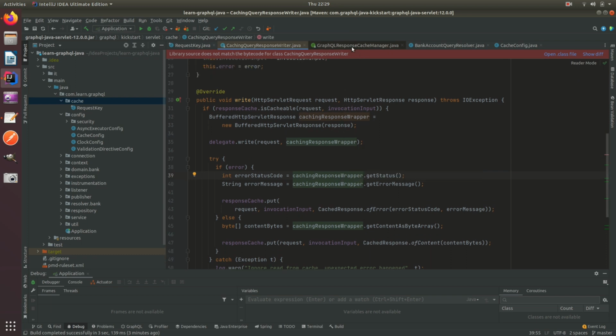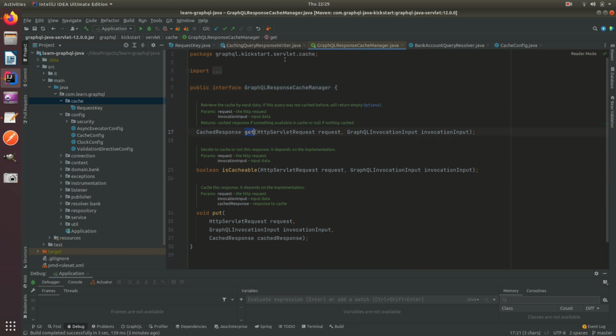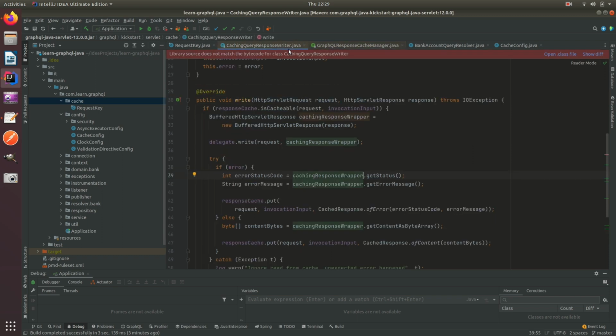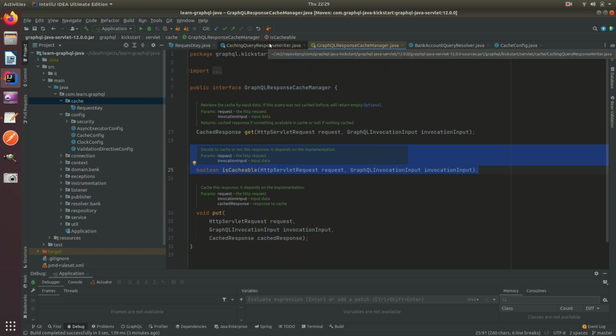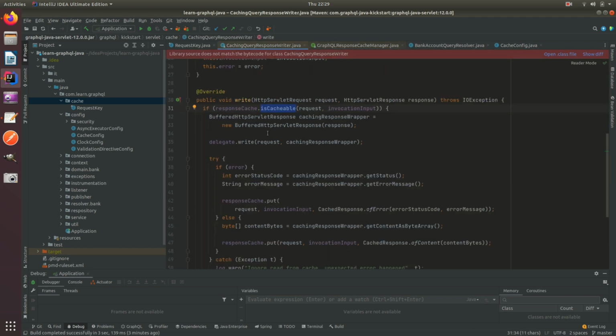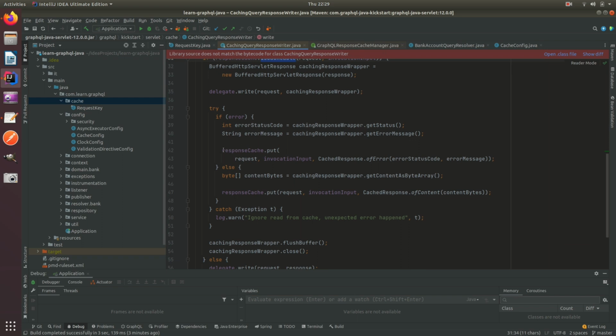The first method it calls is the get method. It says, okay, can we actually get a response? And if it's not null, then we respond with the cached response. Otherwise, we say, okay, can we actually cache the request? That allows us to have a callback here to say, can we cache the request, yes or no? And then if you can cache it, then we're going to have another call to the put.